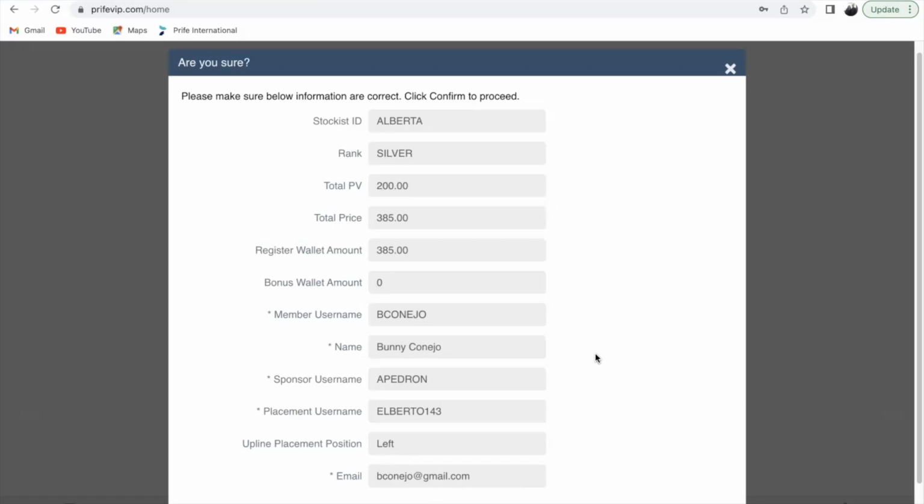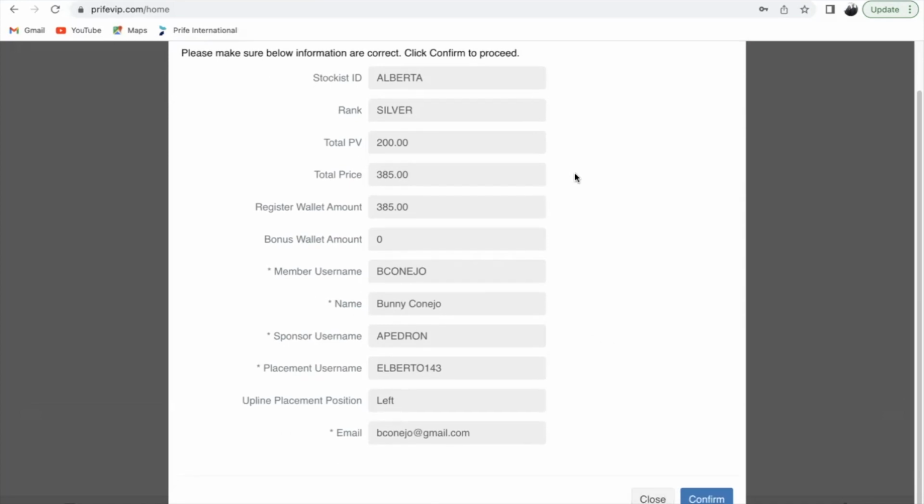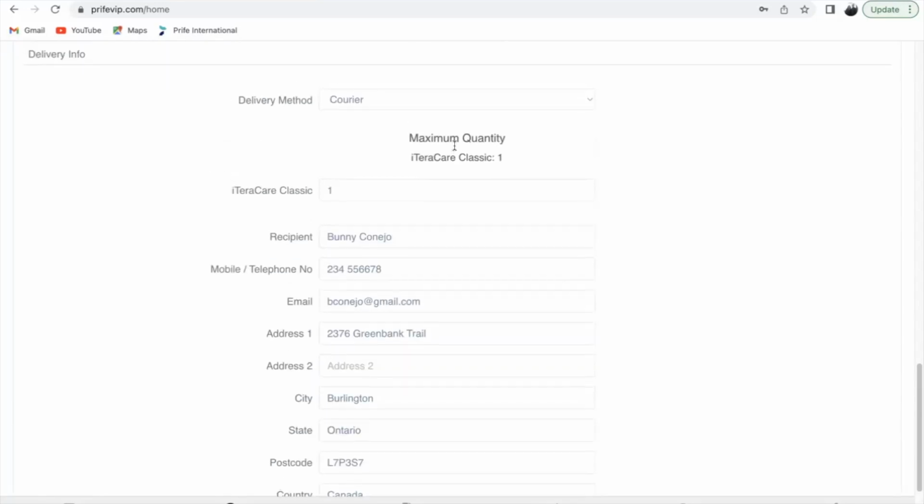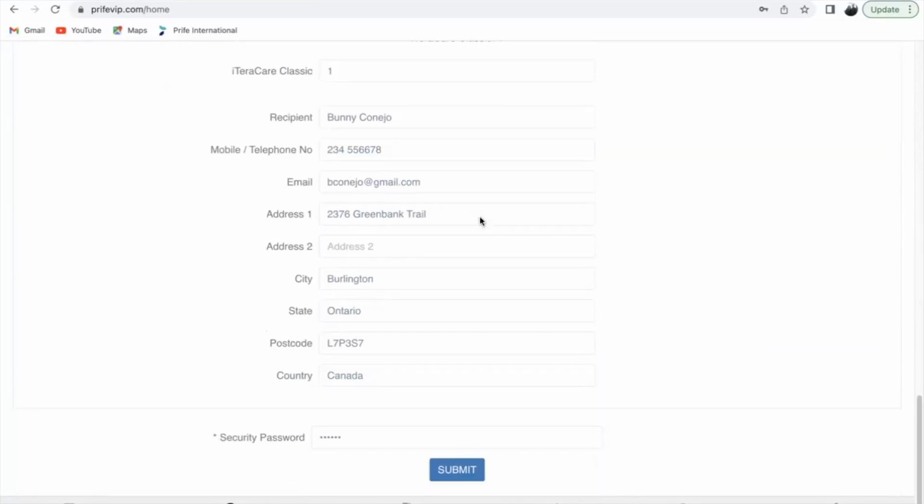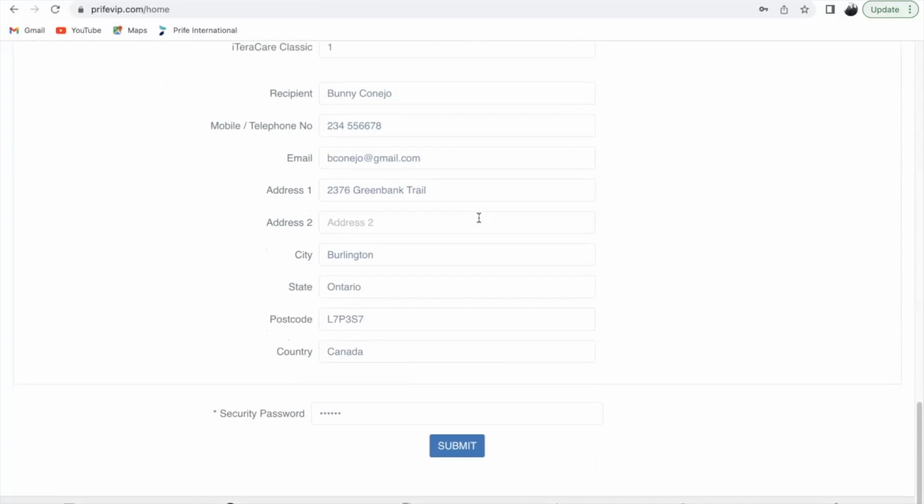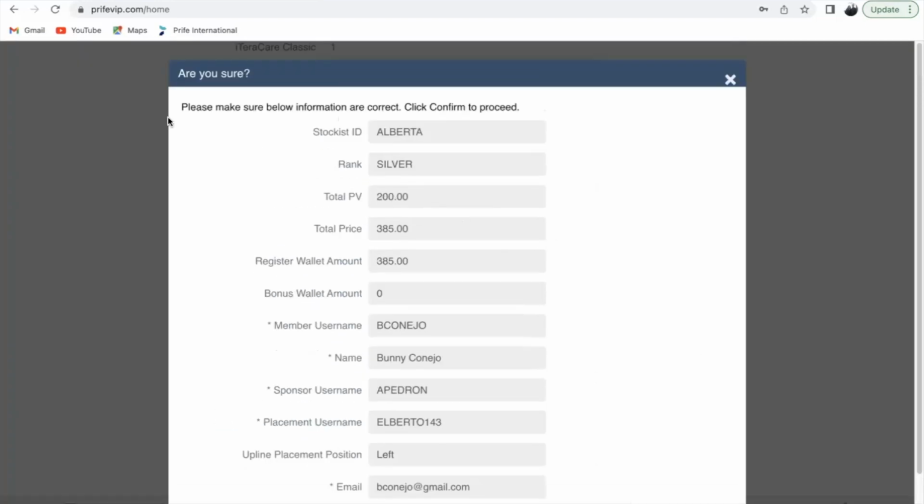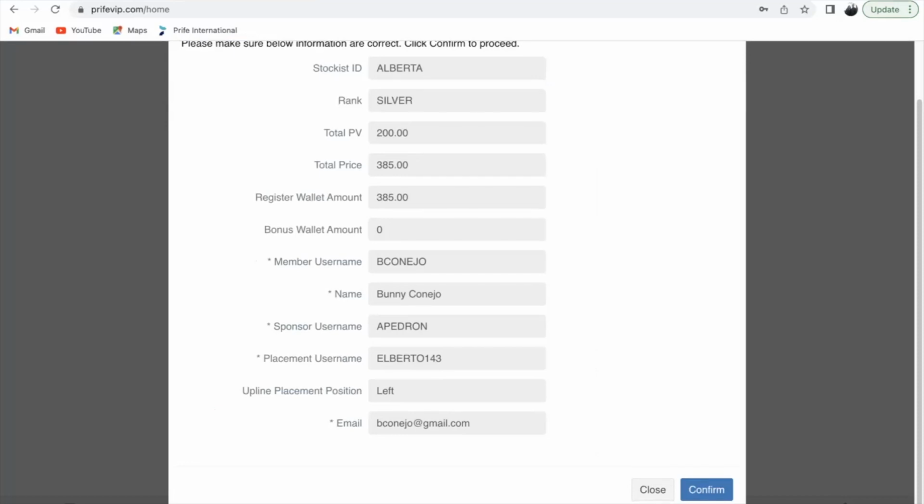Now, if you reviewed this and you think it's not correct, you could always go back. You could always close. Like you click this, it's going to go back. If you miss anything or if there's any problem, it's going to pop up and say, "Oh, something's wrong." You can always go back, and then you could go back and submit. And the same question, are you sure? And then you double check. Now, I'm not going to confirm this, because this is just a dummy account. We're just doing this for the sake of this training.